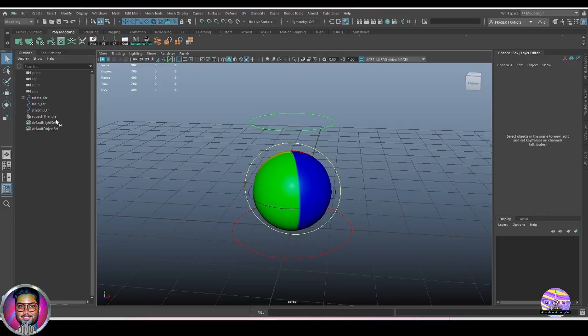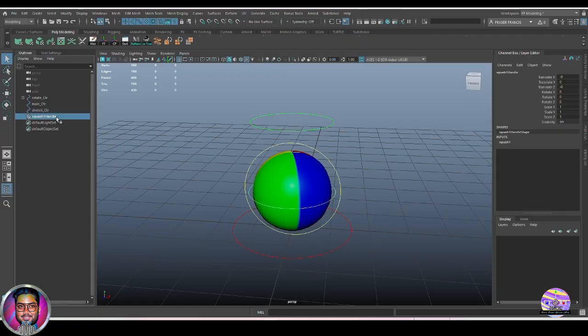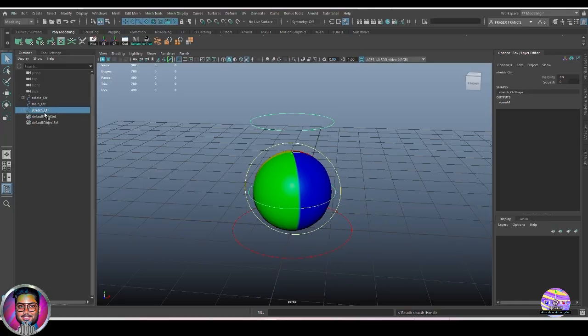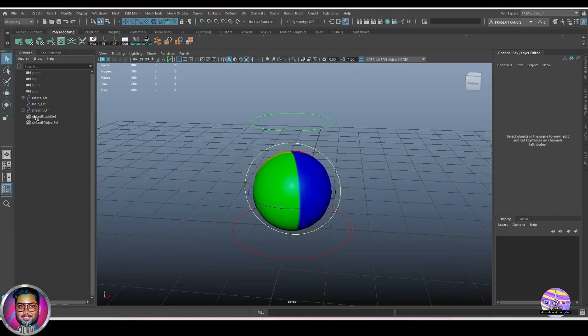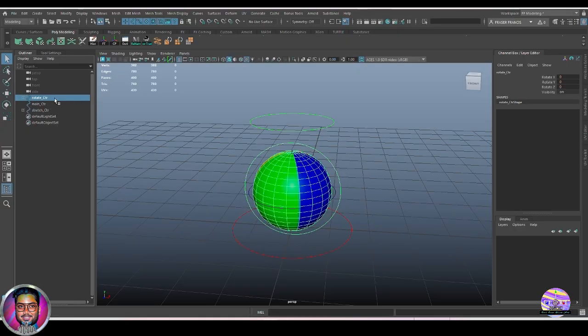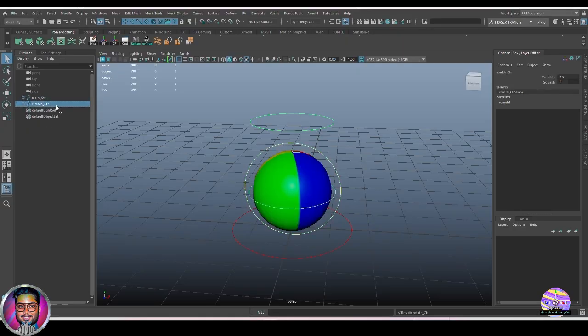Next, take the squash handle and place it inside the stretch controller. You can rename it anytime, stretch, squash. Never mind. So you have the stretch controller, this one, which is having the squash handle inside it. Next, simply take the rotate controller, put it inside the main controller, take the stretch controller, put it inside the main controller.